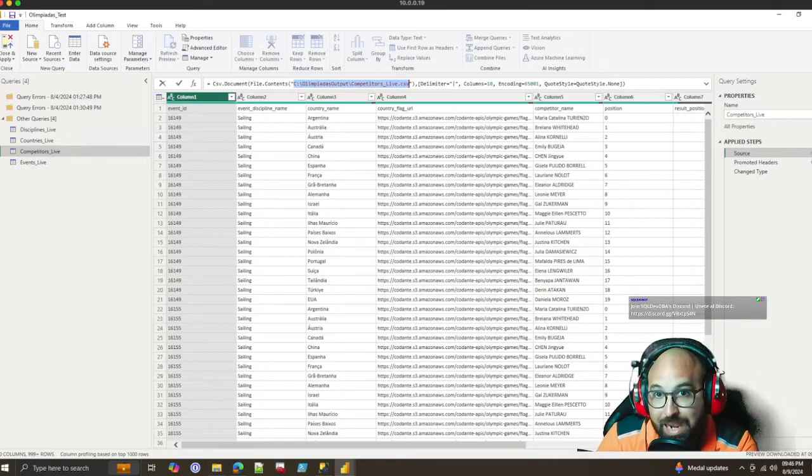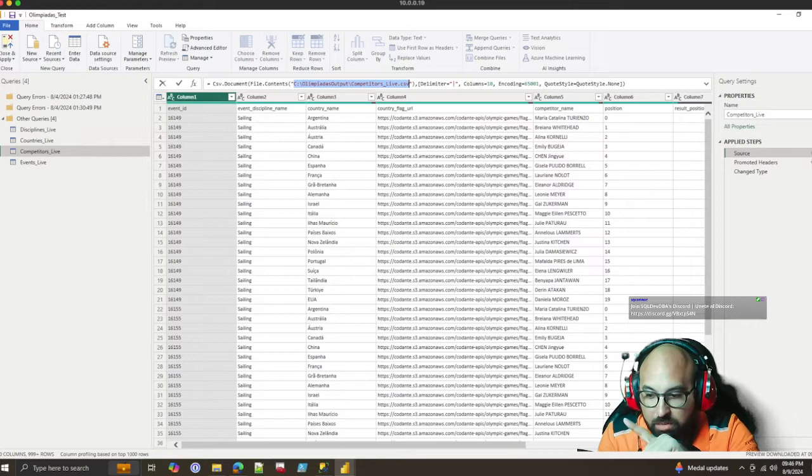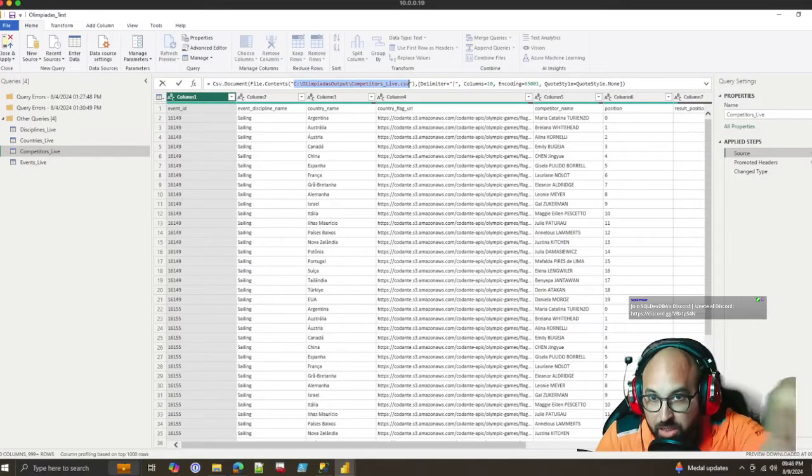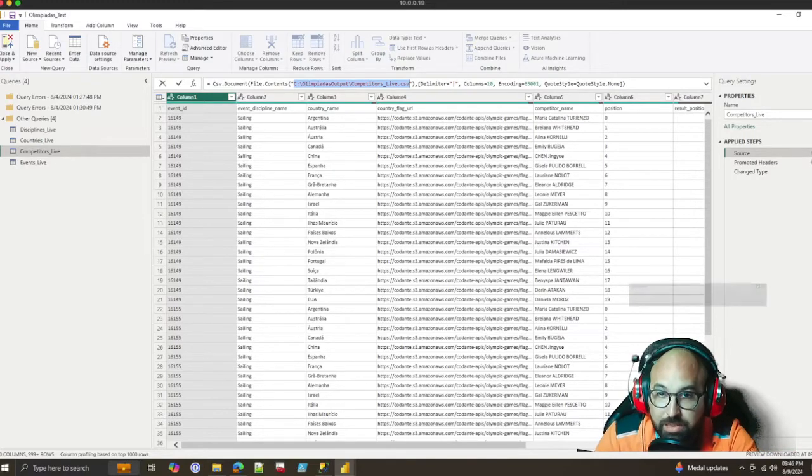Now, the reason I say _live here is because I actually have two CSVs for each data set. It was competitors, countries, events, and sports or disciplines. And each one of those had a live data set and a historical data set, or a live CSV and a historical CSV. Why? Because I always like to separate my live data from my historical. I write to both of them at the same time, but my live data set gets erased and overwritten. My historical data set only gets appended to, right? We keep adding data. We never delete from the historical one.